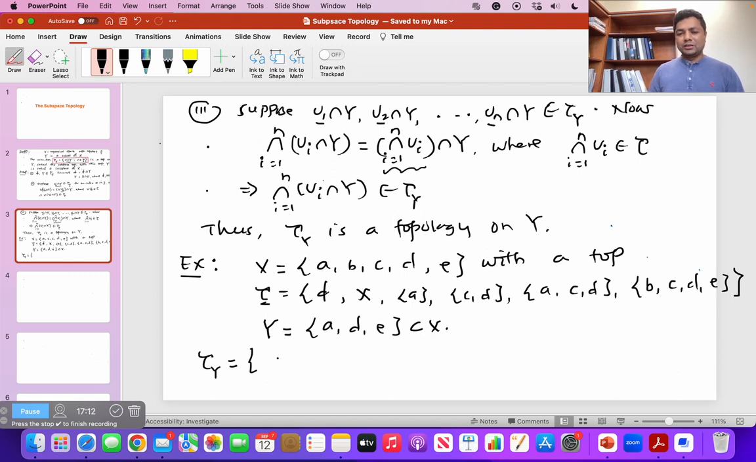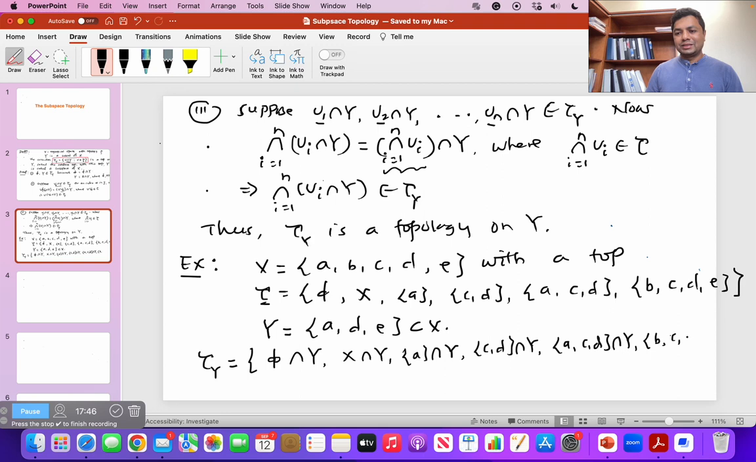Our first element in the topology tau is phi, so we need to take the intersection of the empty set with Y, and then the intersection of X with Y, and the third element in the topology is this singleton set. You take the intersection of this with Y, and the intersection of CD with Y. In fact, you take the intersection of each element in tau with Y, and the last one is going to be B, C, D, E intersection Y. Okay, now we can compute these intersections.